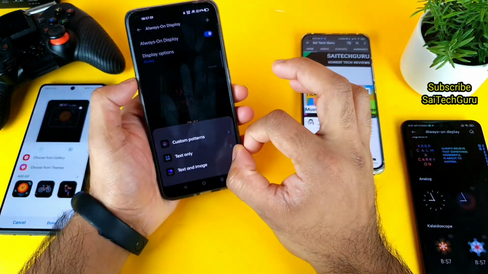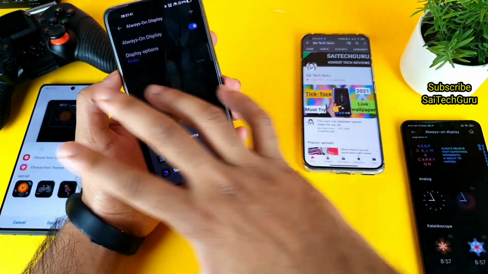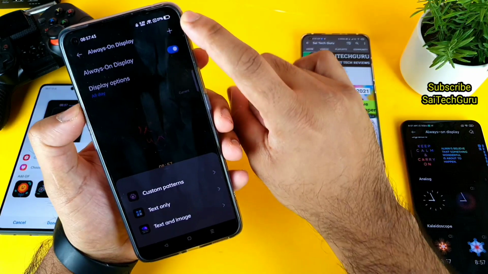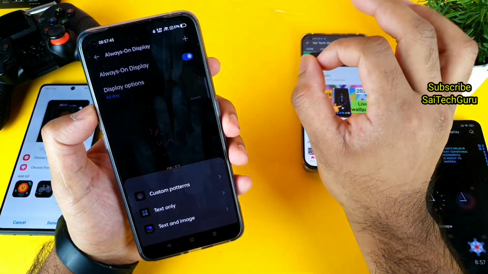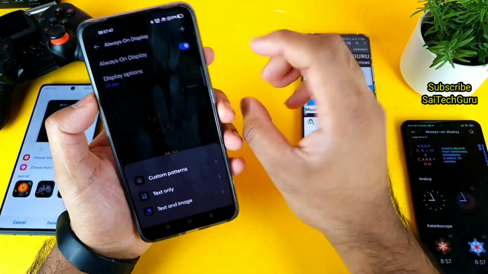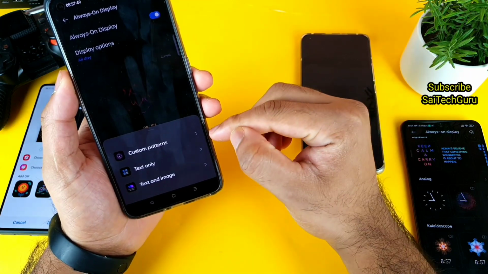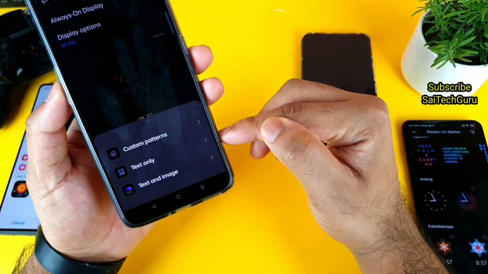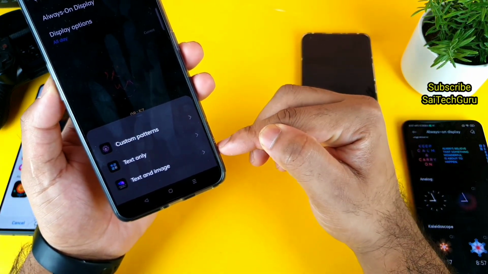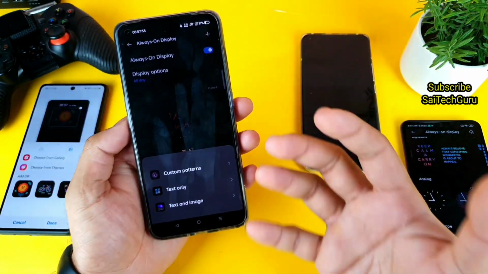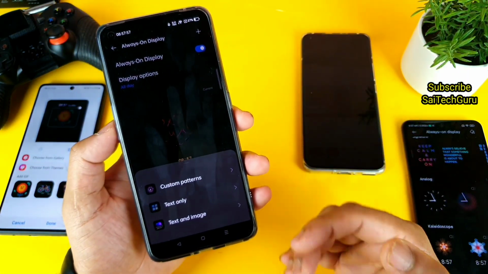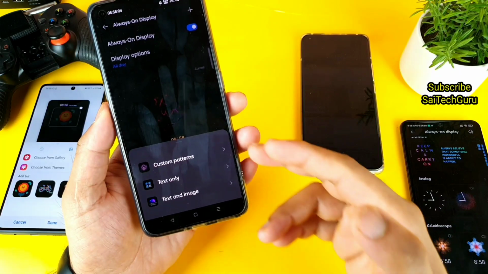This is a very good interface friends, which I like particularly. Out of these 3, this is really good, which is easy to handle. As soon as you click plus, you can straight away go to the patterns if you want to create, or you can create text only, or if you want, text and image. So it's clearly mentioned what type of feature you want to add. This is a very good feature.